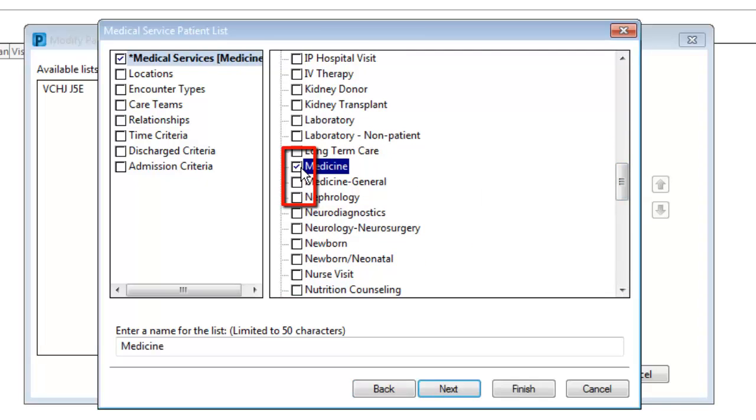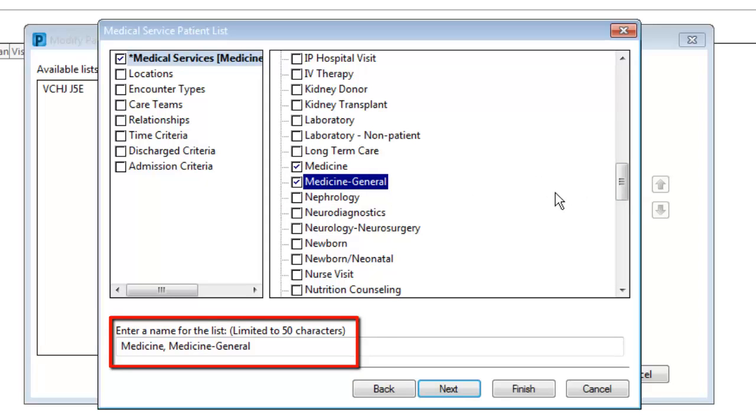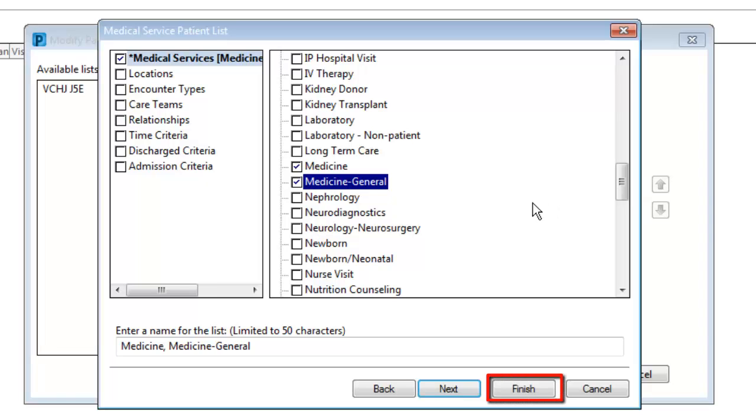The name of the list automatically populates with the services chosen. This can be changed if desired. Filter criteria should be used for this type of list, because medical service will display any patient who has a registration scheduled, admitted, or discharged, the list would be very large and may not be very usable.